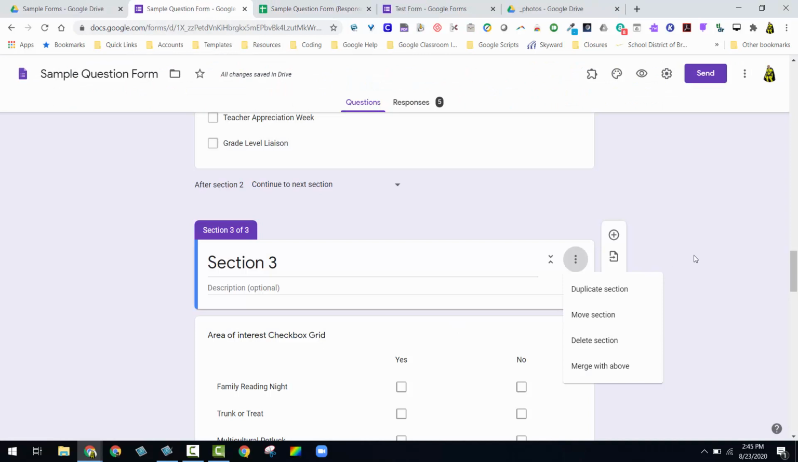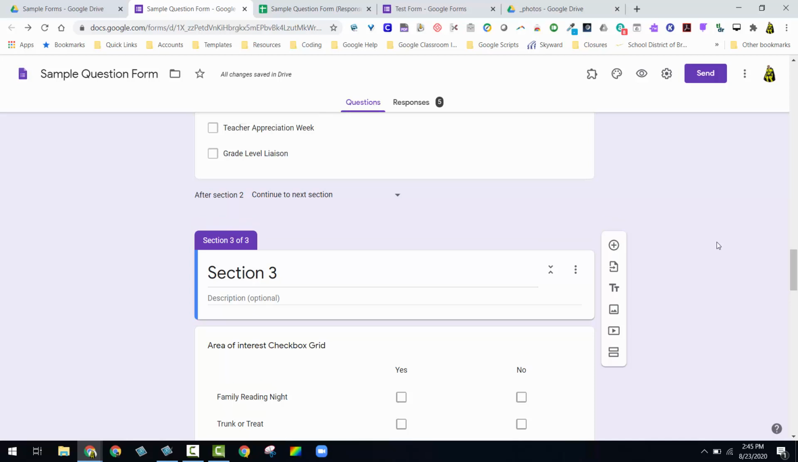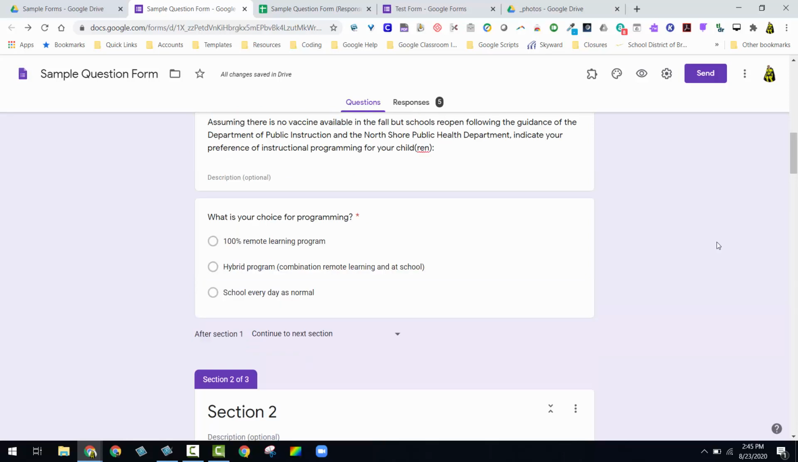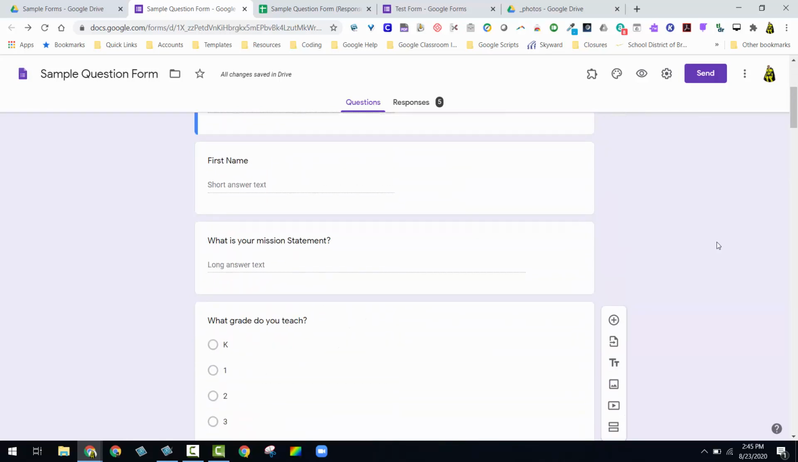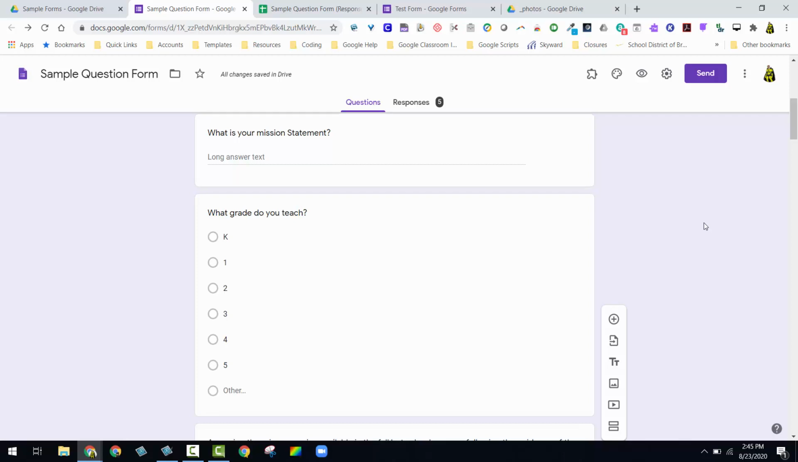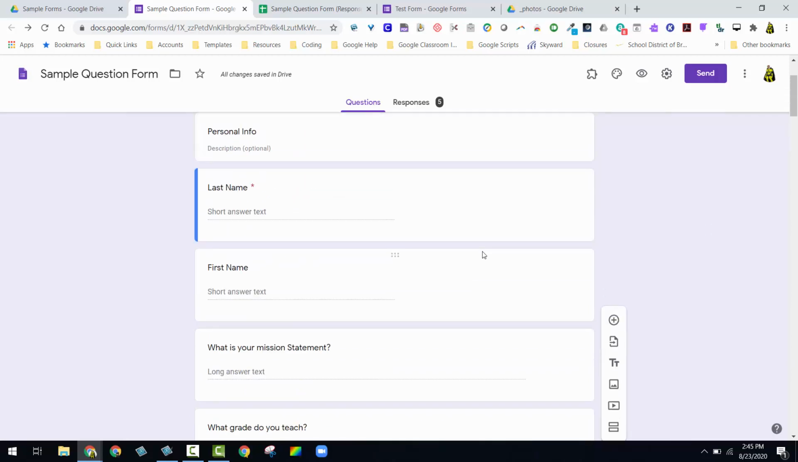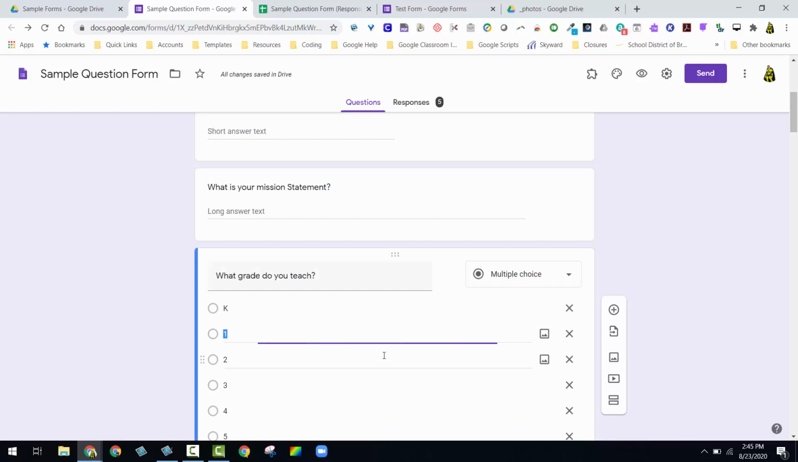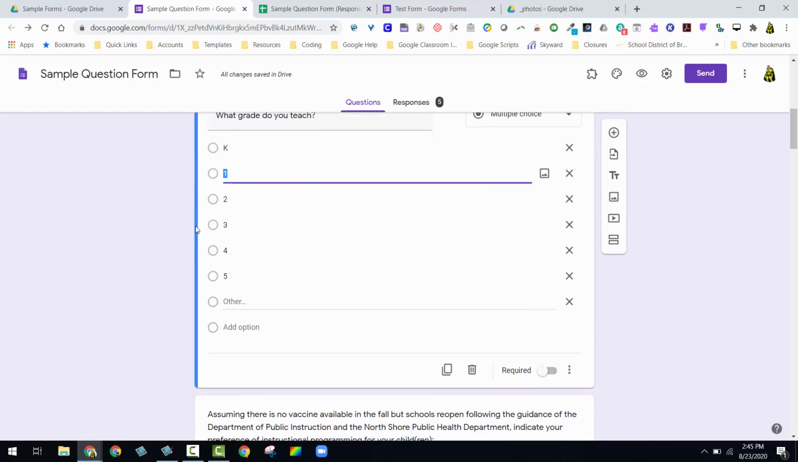Now, with sections, you have the ability to kind of pick and choose where your users go based on how they answer questions. And so for the multiple choice, and I believe, let's see, we'll check it out. But for the multiple choice, for sure, you can have users go to different sections. So let me go to our grade. What do you teach? So if I have the teachers pick a grade and say, for example, K, 1, and 2 have certain information I want them to see, and 3, 4, and 5 have different information I want them to see, I can send them to that different information.